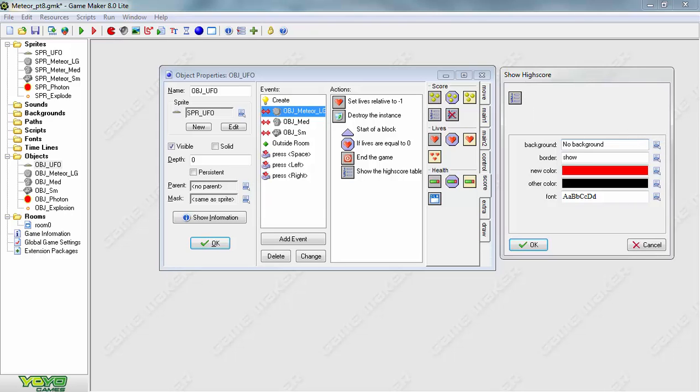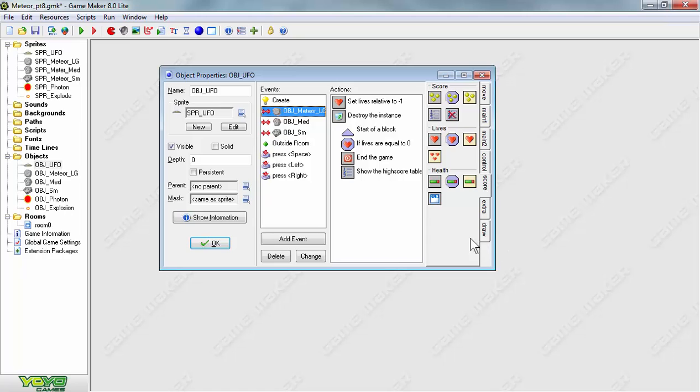In the show high score dialog box, you can edit the font, background, and colors for the high score table if desired. After you're done adjusting these values, click OK to save the action. Now we need to drag the show high score table action above the end of the game. This is necessary or the game will end before the high score table is displayed. Remember, the blocks of code start from the top and work their way to the bottom.